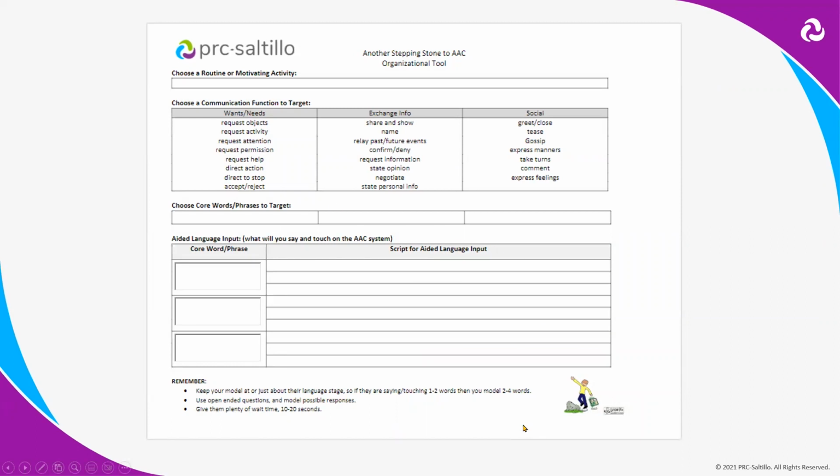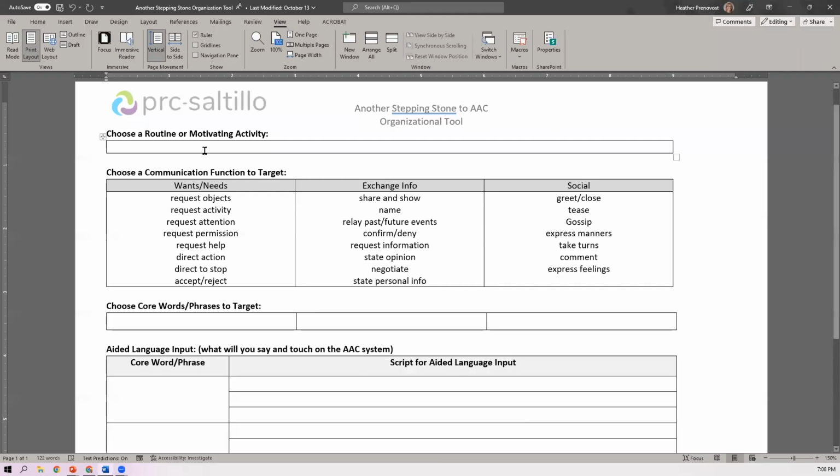So we are going to work on the organizational tool and kind of walk through that together. I'm going to toggle over and we're going to fill it out together. Let me just get my handout quick. There we go. So our activity is dinner or meals, right? And what would you say were some of the functions that you heard Cherie using?